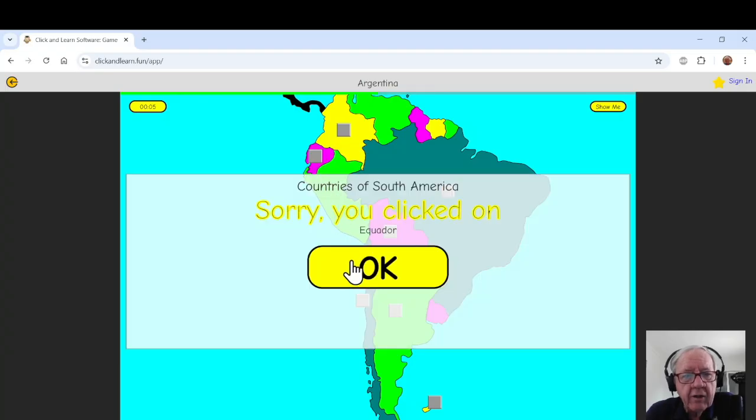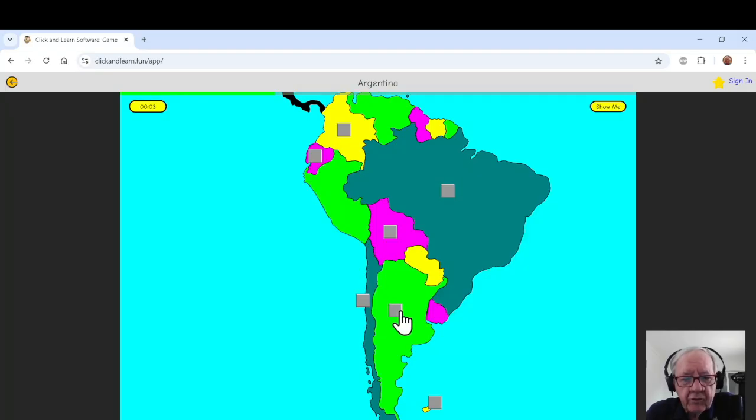It asks for Argentina. Is this Argentina? No, that's Ecuador. Is this Argentina? When you click the correct button, you get a green light, the button disappears, the question changes to, in this case, Bolivia. We do it in alphabetical order, and you're racing the clock. Already we are 11, 12 seconds over the time limit.